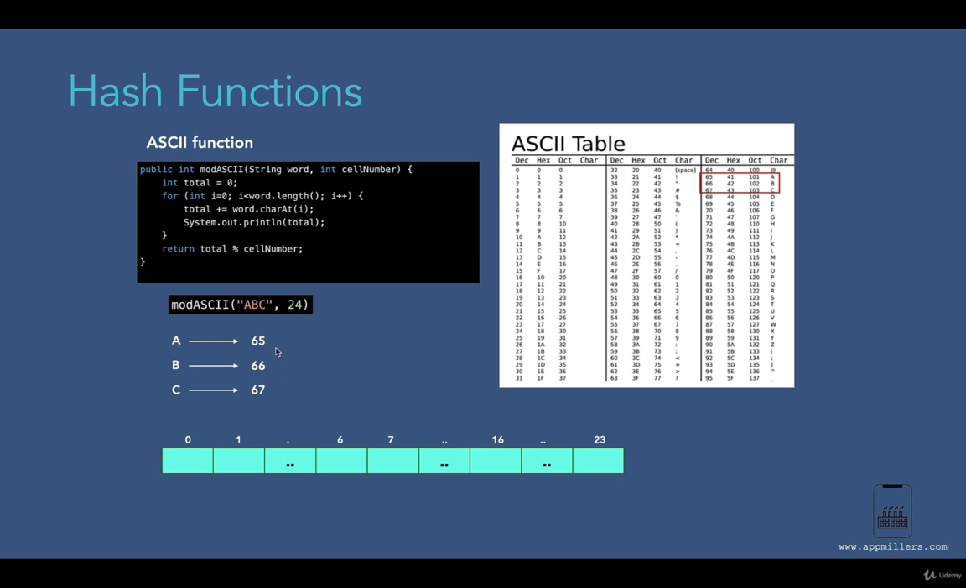So what we are going to do, we are going to sum all of them. If we sum up all of them, we are getting 198. Then we are going to divide this 198 by 24, and we are going to find out the remainder that comes from this division. Here you can easily see that if we divide it by 24, we are getting 8, and the remainder is 6. So this means that we can insert this ABC at the index of 6 over here.